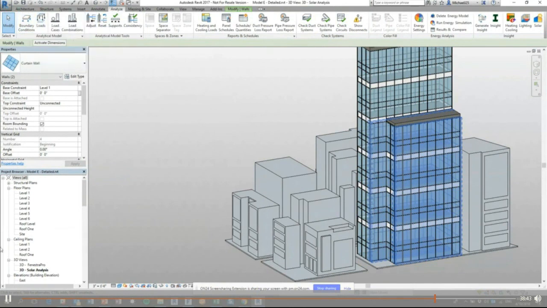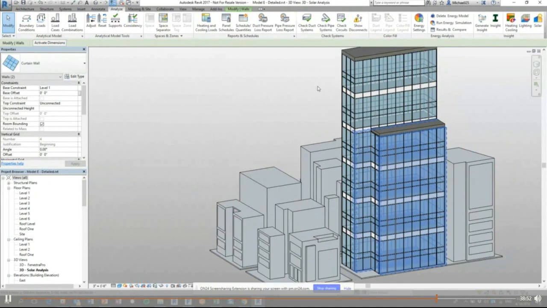So in our detail model, we can also generate insight. We can get results from this, and it's interesting. If you were sharp-eyed, you would have seen our results from the conceptual mass. Our heat gain was around 27. Our results from the detail model was also around 27.